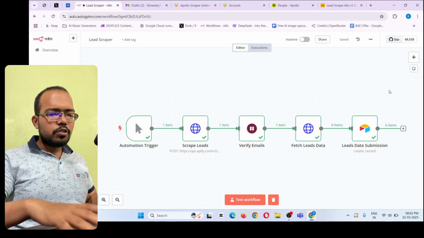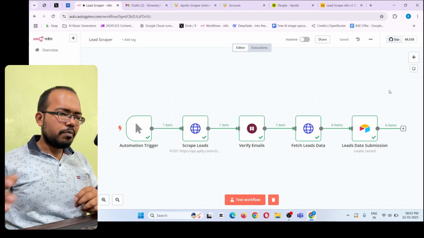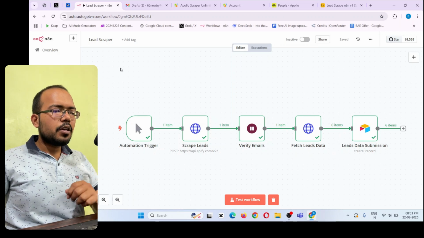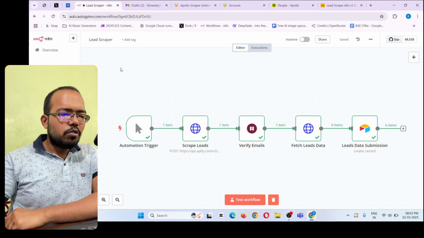All right, I will show you how you can build this automation, so let's jump on it. As you see on my screen, this is a tool called n8n. You can find the link in my video description.